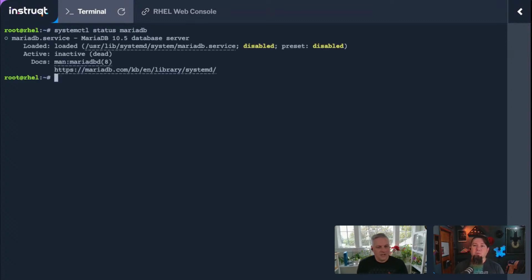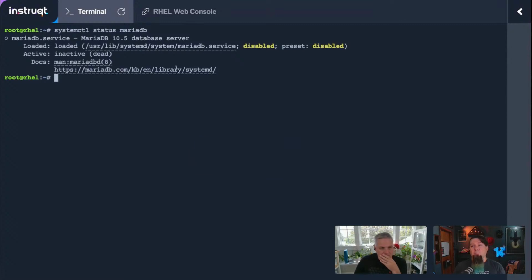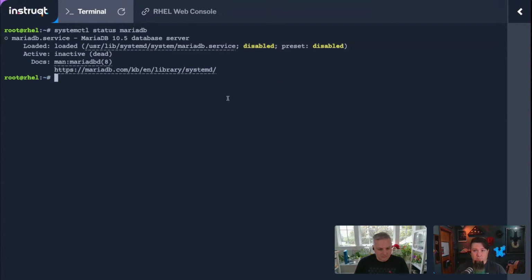I'm not going to add the dot service. If you leave off the dot service, it'll make an intelligent decision as to what it is that you're trying to call. In this case, it defaulted to the dot service, but you can call things directly. There's sockets, there's services, there's timers, there's all kinds of stuff. Anyway, you can see here that it says that it is inactive, right? You see where it says active, inactive, dead. Poor MariaDB is dead. Long live MariaDB. And it tells me what unit file it called for. And this disabled right here means that it will not start at boot, right?